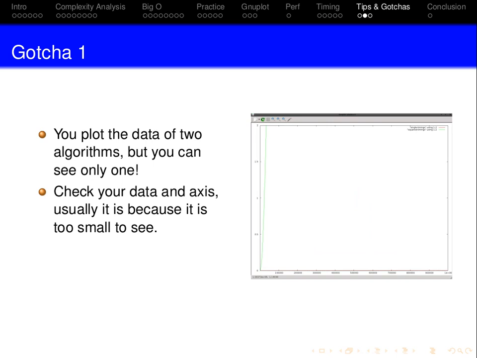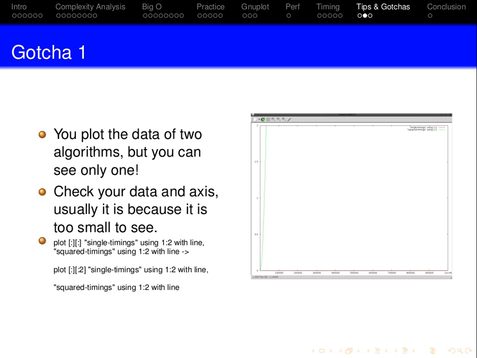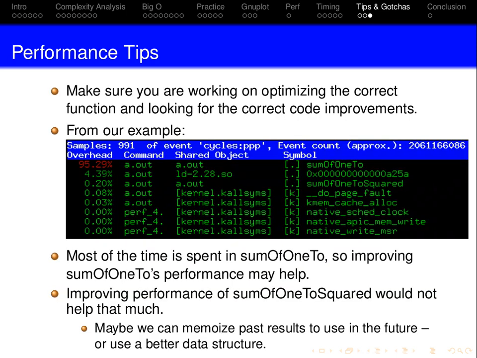And this may happen. You've got to adjust your axis so it goes from 0 to 2. There's the green line, and then there's the red line. In other words, in this situation, the algorithms are so different, it's hard to even see them on the graph. That may happen, so keep that in mind. And that's the code to do it.